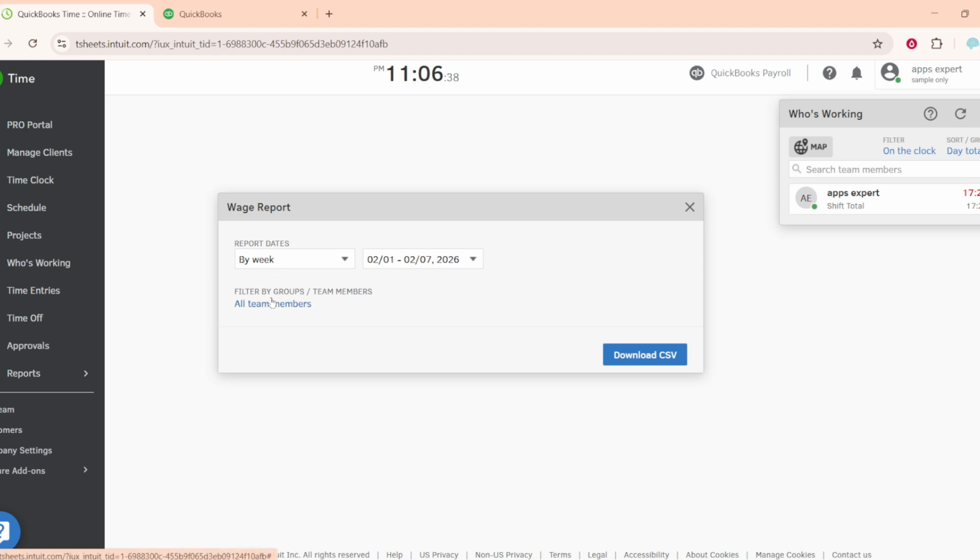At the top, set the report dates to the exact period you want to review. A good practice is to match your payroll cycle so the figures line up with what you expect to pay. If you're analyzing a specific job period or month, choose a custom date range to keep everything consistent.